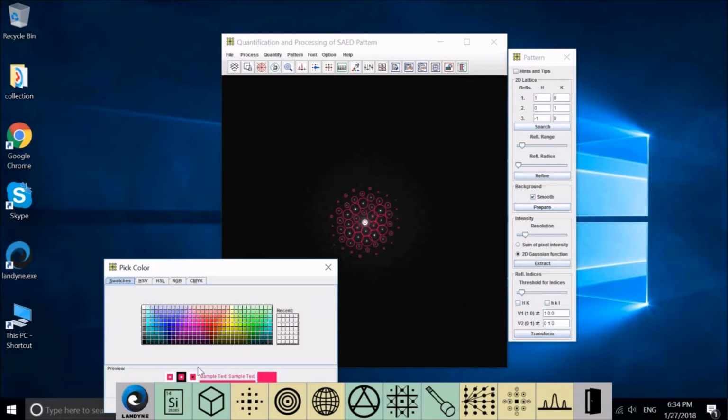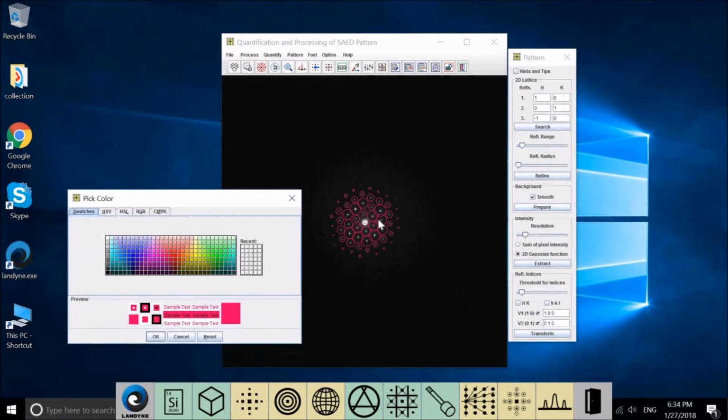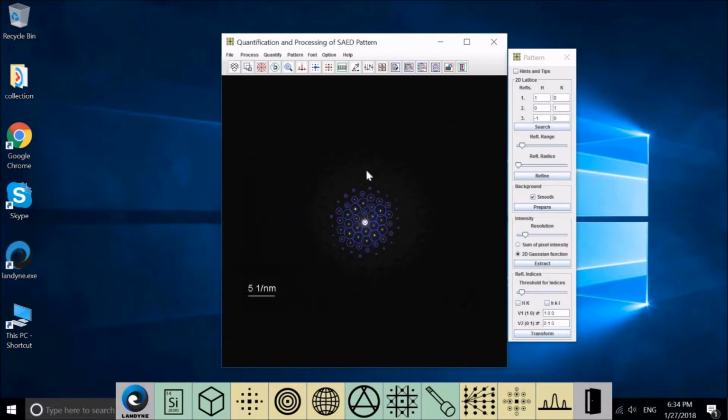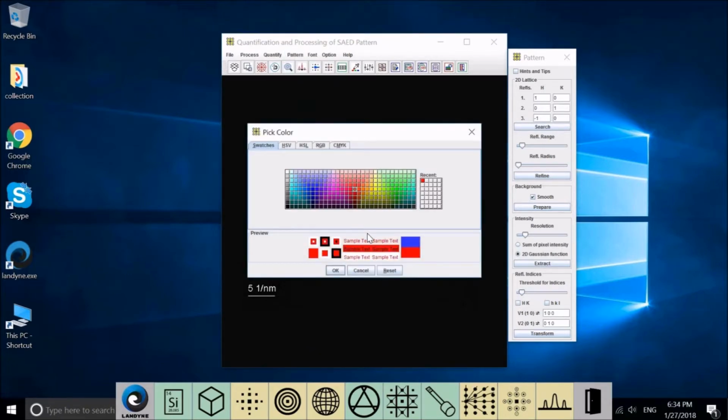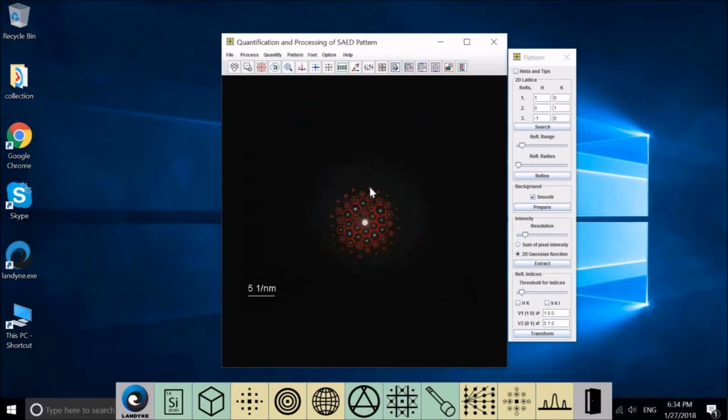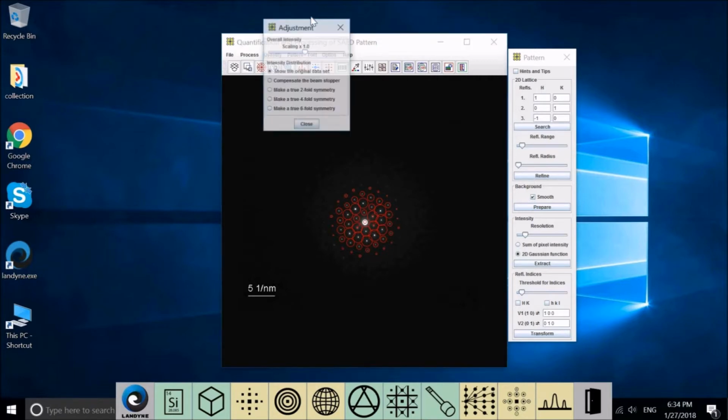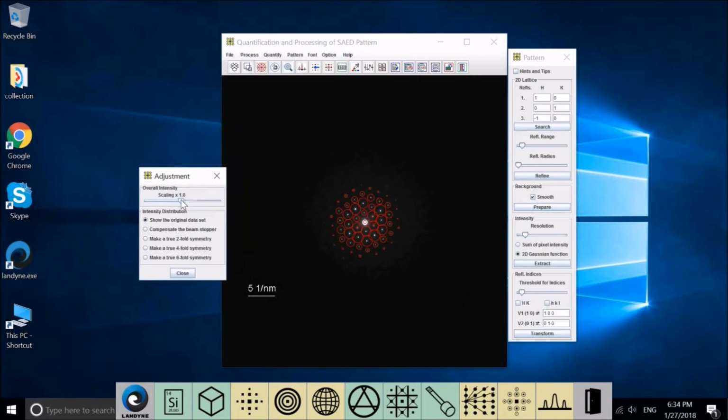Let me introduce the functions in pattern. The first one, we can choose any color to represent the retrieved intensity. Default is red, now it's pink. You can also choose blue. So you get this blue. Let's return back to the red one.